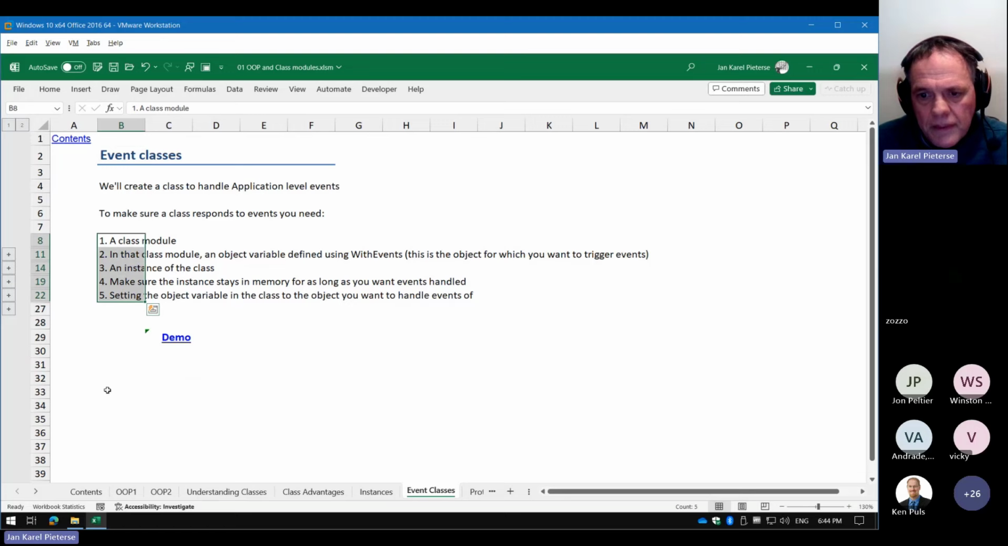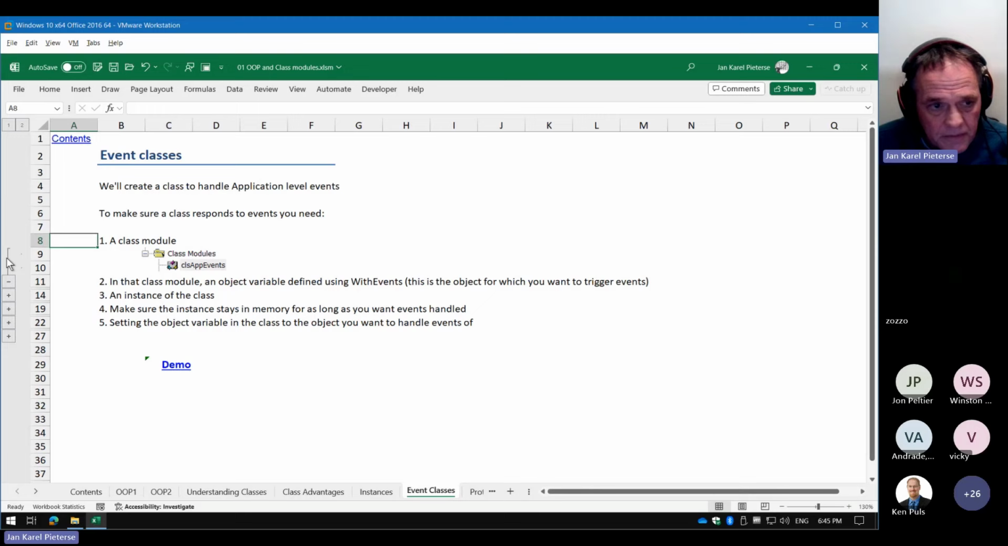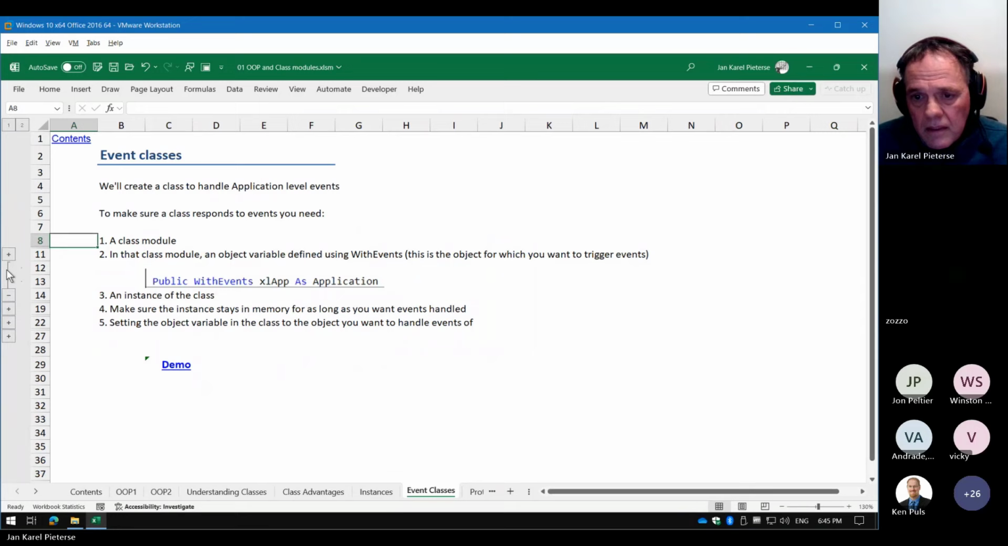And there's actually five things that you need to get that working. The first of them is a class module, of course. And we'll call that class module CLS app events. The second one being an instance of that class module. So we need an object variable. Sorry, I was looking cross-eyed. The second thing we need is inside that class module, you need an object variable declared using the keyword WithEvents. That is the object for which you want to trigger events. And in this example, we are going to respond to Excel application level events.